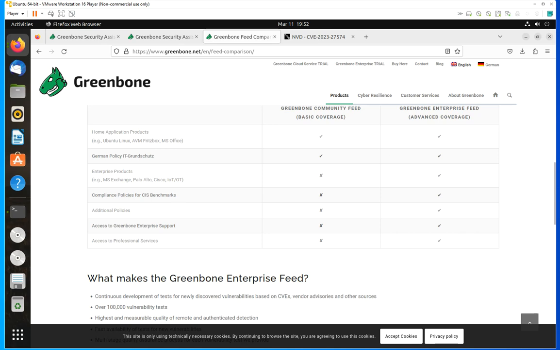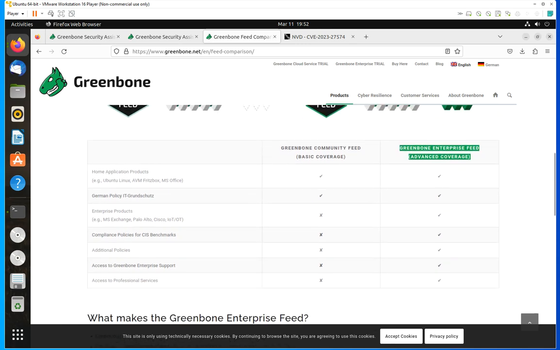When it comes to enterprise products, the Greenbone Community Feeds are not going to be able to detect or identify anything for enterprise products such as Exchange, Palo Alto, Cisco, and many IoT devices. But if you use the commercial version, you're going to be able to identify those vulnerabilities. Also, you're not going to have different compliance policies in the community version, but you're going to have that in the commercial version, and audit policies are the same thing. So that's something you have to keep in mind.